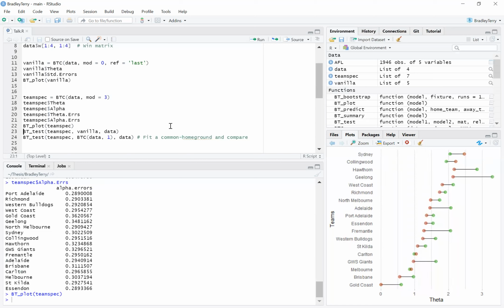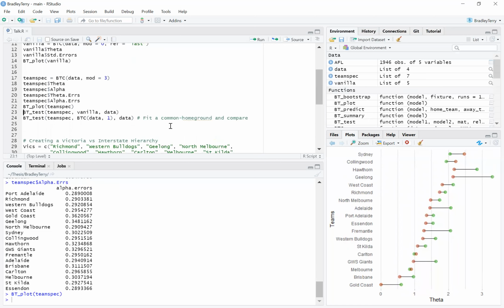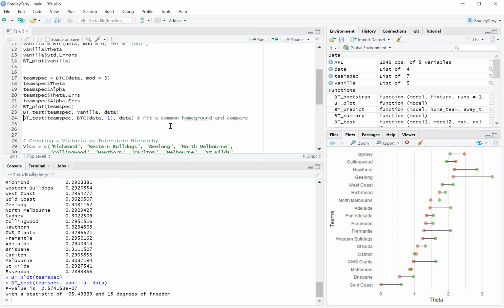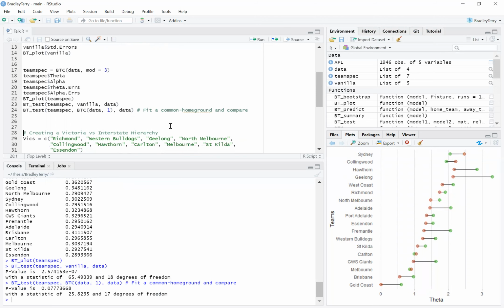We can compare this model to the model with no home ground, like so. We'll see there's quite a bit of evidence to suggest that it is a better fit. However, if we compare it to the common home ground model, model 1, we see that there's actually not a lot of evidence to suggest that we should be using unique alphas for each and every team.